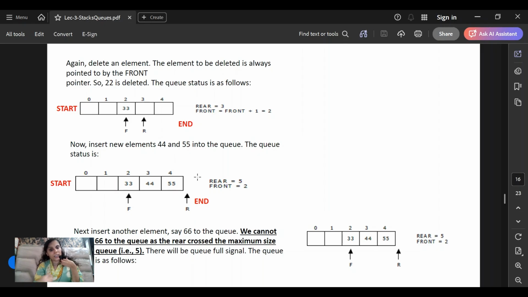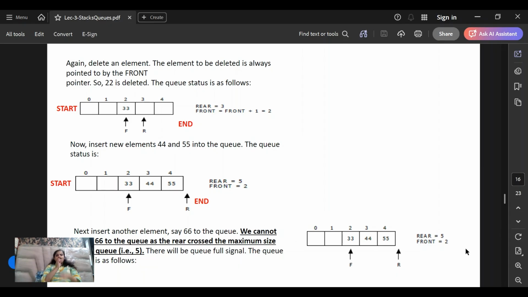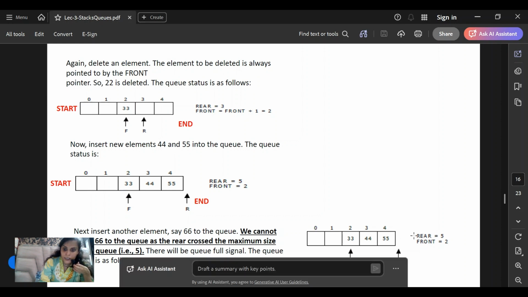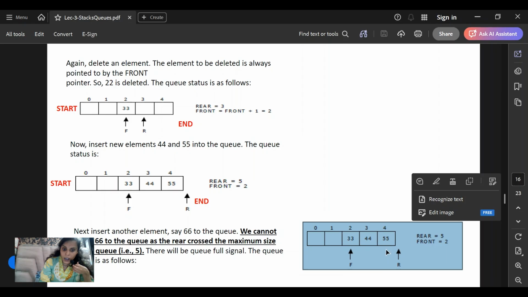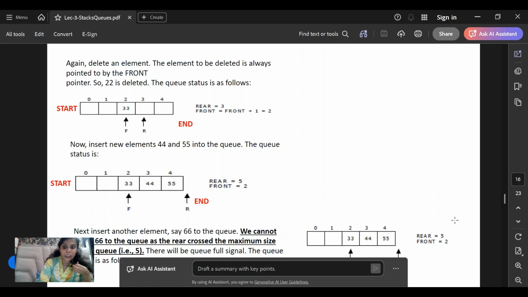Then I add 55. My rear moves to the end of the queue. Now I want to delete my data point 33. If I want to delete it, my f will move forward. We stop here, and the rear is at index position 5 and my front is at index position 2. Can I insert another element into this queue? No, I cannot, because my rear has crossed the maximum size of 5. So even though there are empty spaces, I cannot enter an element.